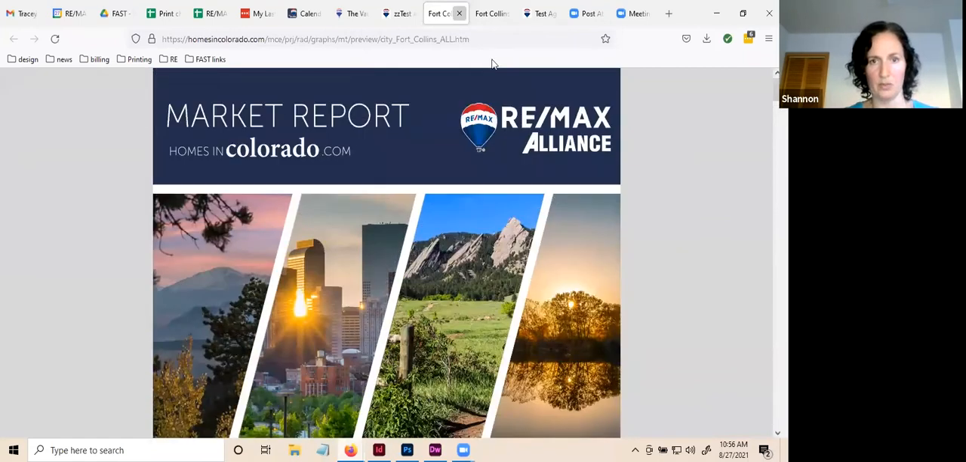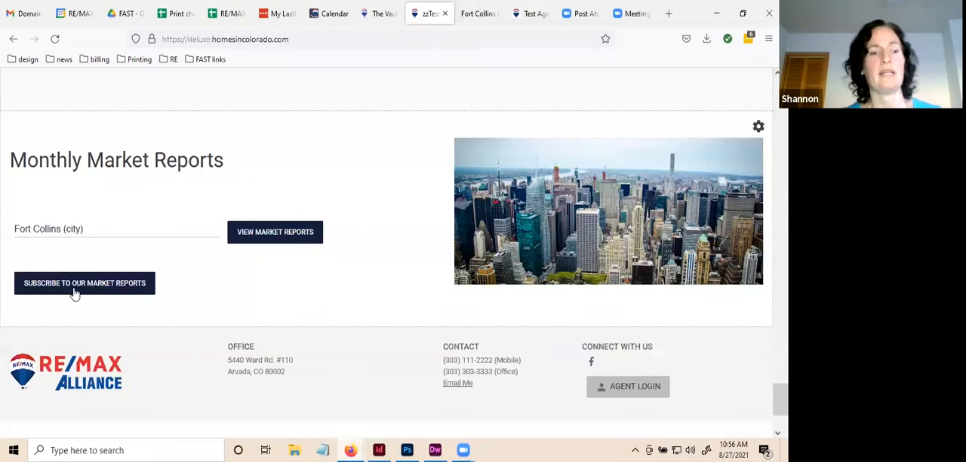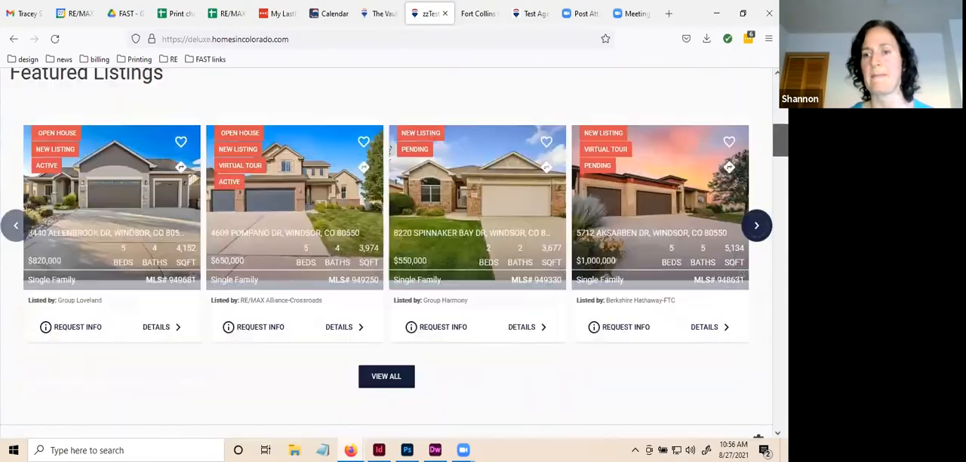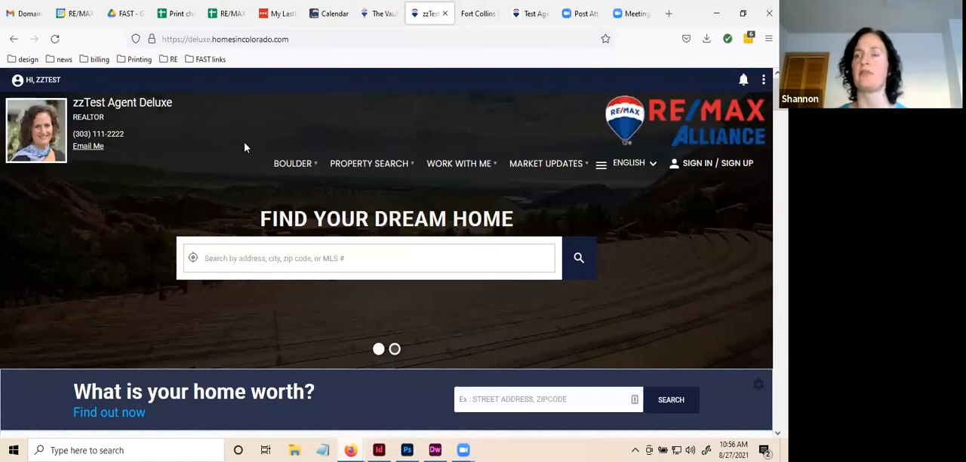Or they can hit the subscribe button. This will register them on your website and subscribe them to the monthly market reports for that area. So this is just another little lead capture for you on the front page of your website. Okay, so those are all the new widgets on the front page of the website. Again, Deluxe users have all of them. Essential users will not have all of those new things.